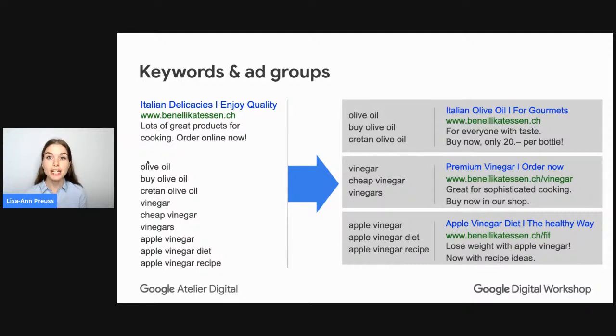And then what you want to do is group those keywords so that each of them has one topic. In Mr. Benelli's case, we soon see that there's a little group of olive oil keywords, a group of vinegar keywords, and another group of apple vinegar keywords. And these are the basis for his ad groups. Now, using these keywords, he can get inspired and start texting an ad. That way, when a user searches for one of these keywords, they will see the text ad that he's written specifically for those keywords, which also gives him a really good quality score because they're relevant.